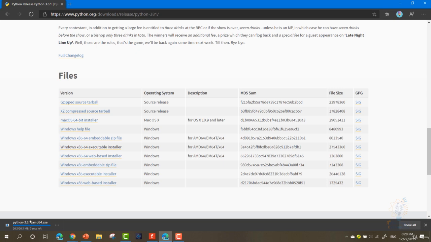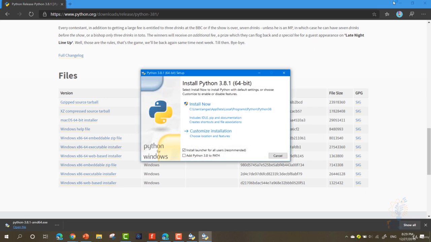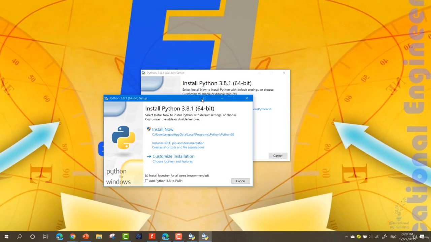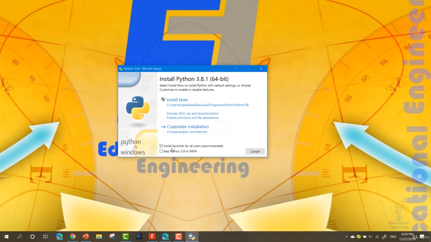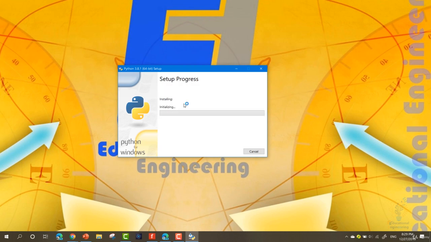Okay, now, as you can see here, it's done. Click open file. Now, here it is. Install launcher for all users. Add Python 3.8 to path. Then click install now. Click yes.